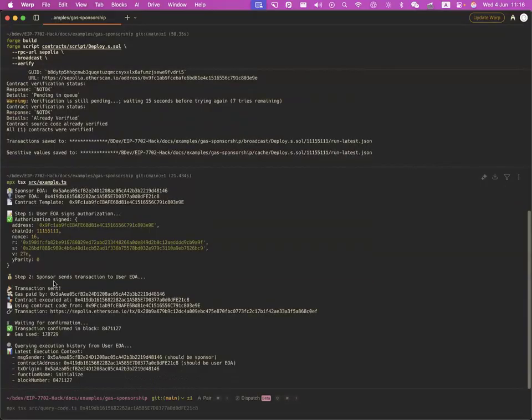And step two is the sponsor sends the transaction. So the gas is paid by this address and the contract is executed on the EOA. Previously, the EOA had no code. So now we can invoke some code on the EOA.